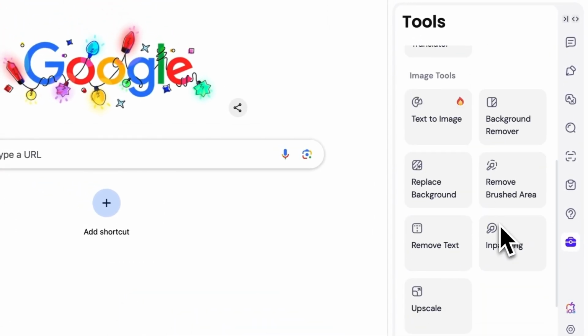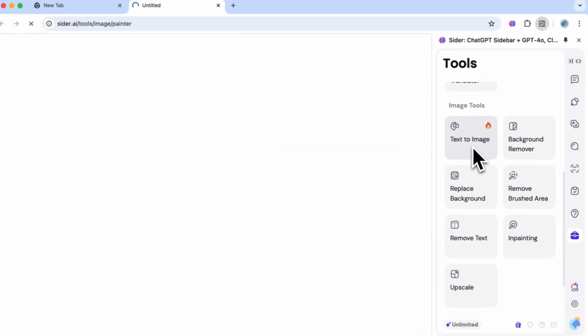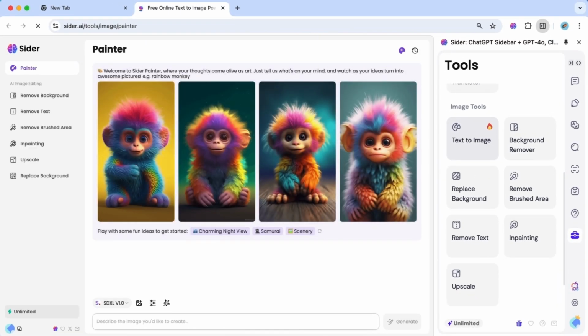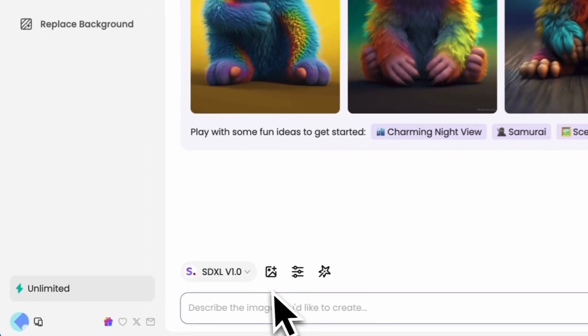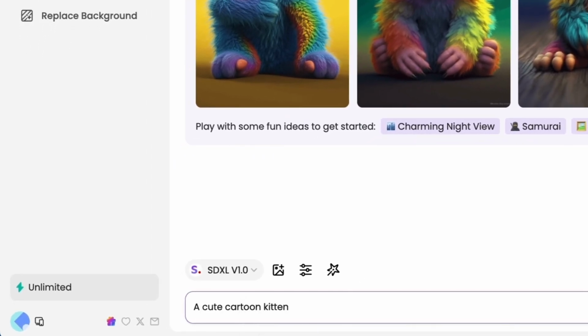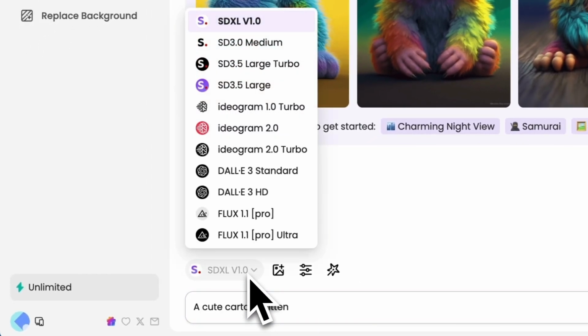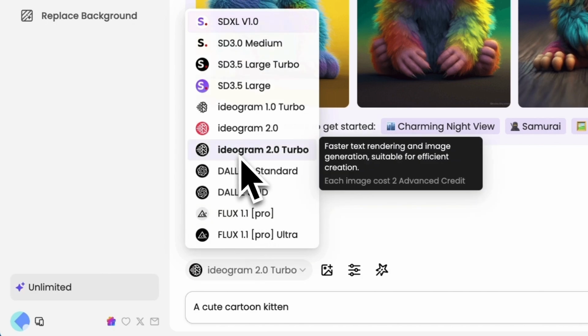Then click on Text to Image under Image Tools to access the Painter page. You can enter a text description of the image you want to generate in the input box below. Then select the model to use for image generation from the options above.